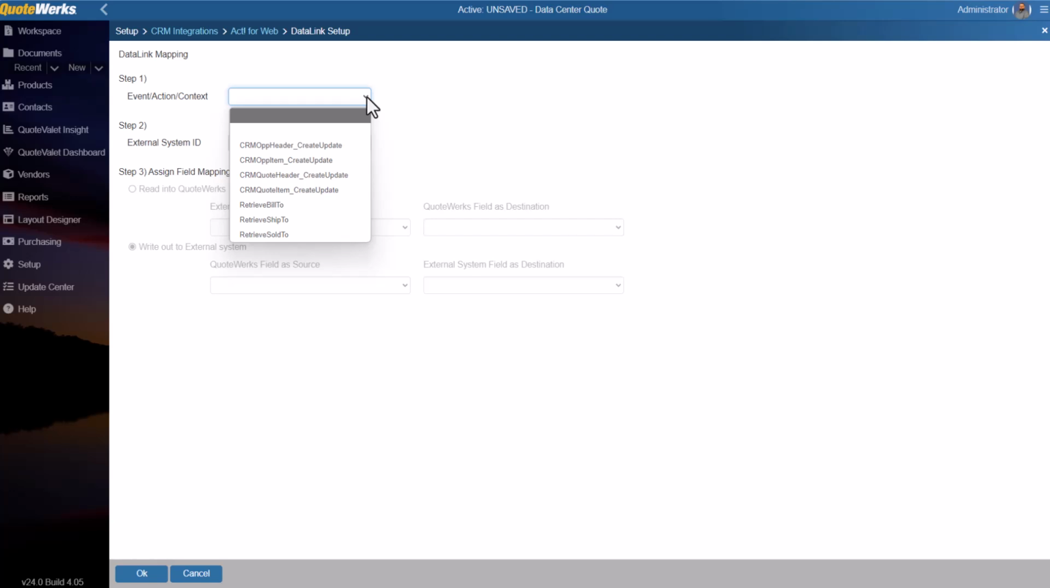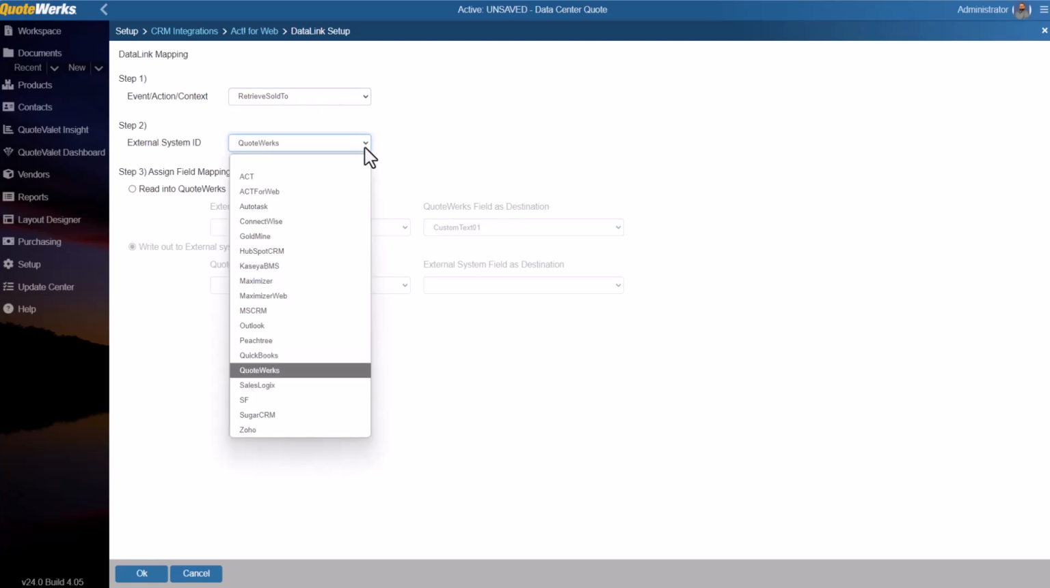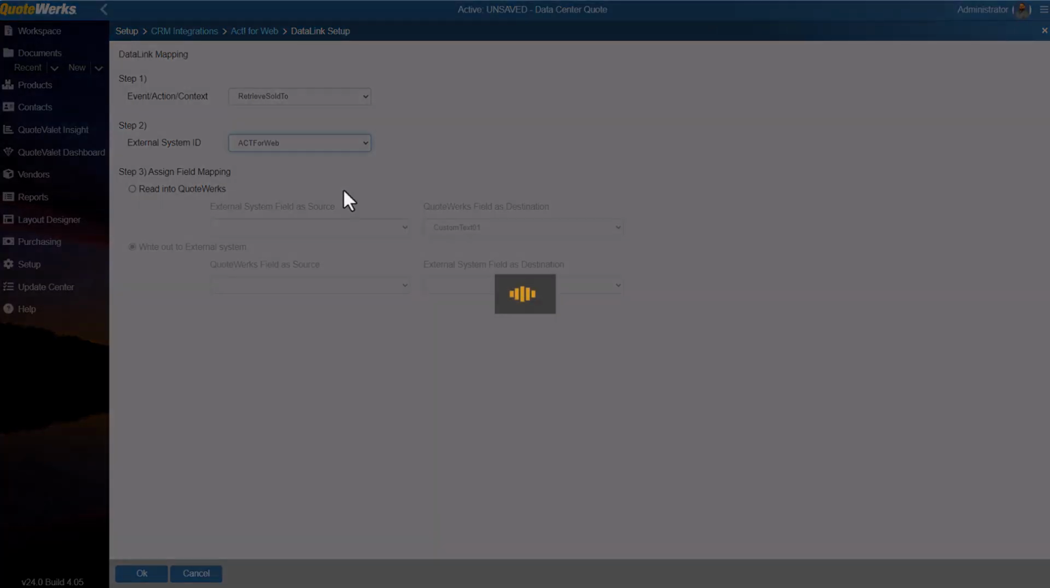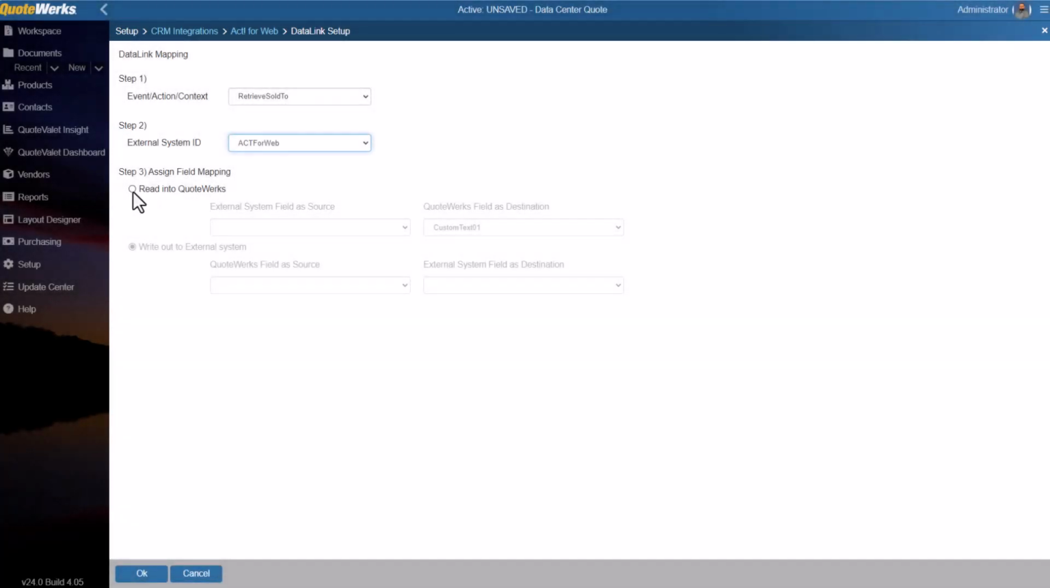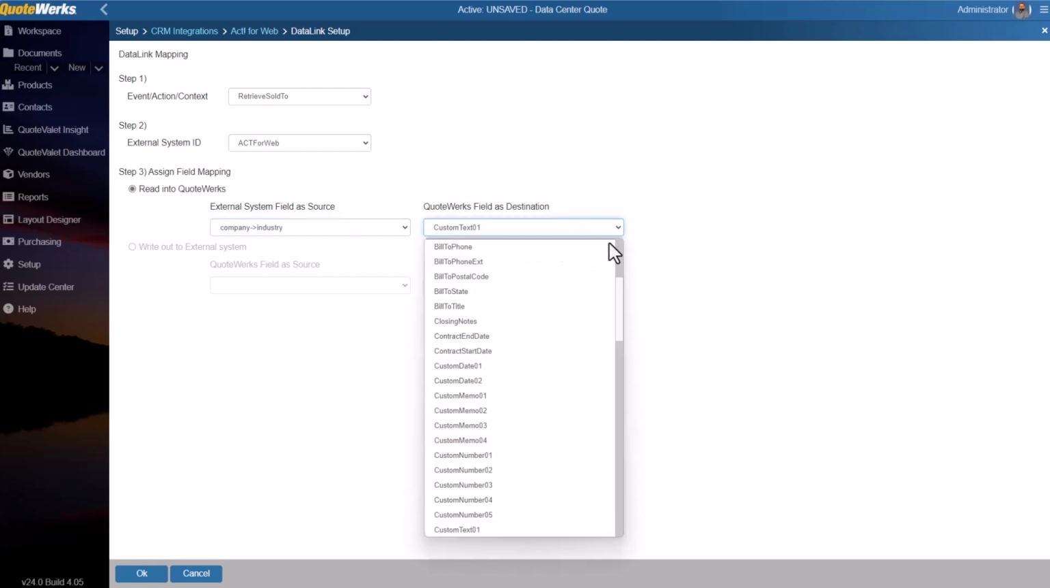So for example, if I wanted to pull additional information from Act4Web into QuoteWerks, I first want to choose the event, action, or context. In this case, I will make it so that an action will be taken when I retrieve my contact into the sold to field. I then need to choose my external system, which in this example is Act4Web. We're going to select Read into QuoteWerks, and then I'm going to choose the Act4Web field that I want to pull into QuoteWerks. In this case, let's say when I retrieve my sold to contact, I want to read in the company industry into the price profile field in QuoteWerks.